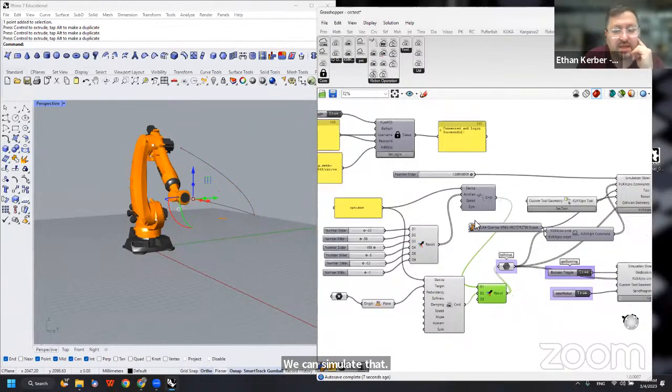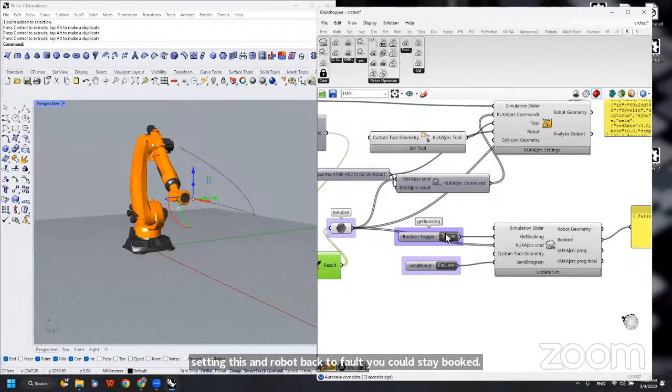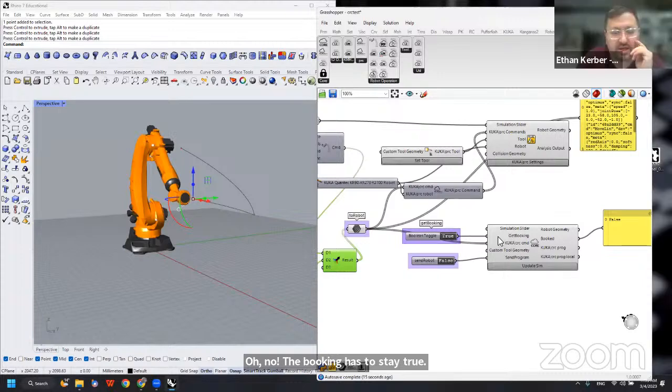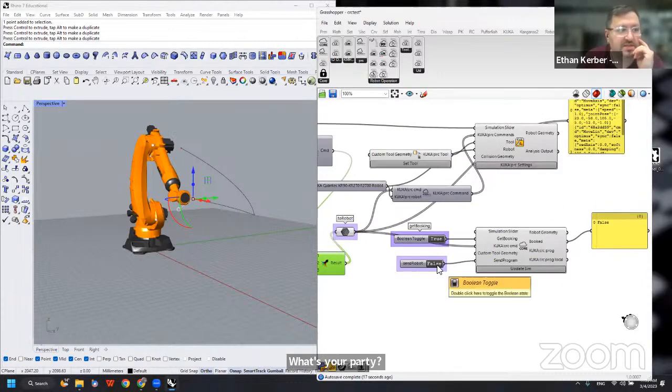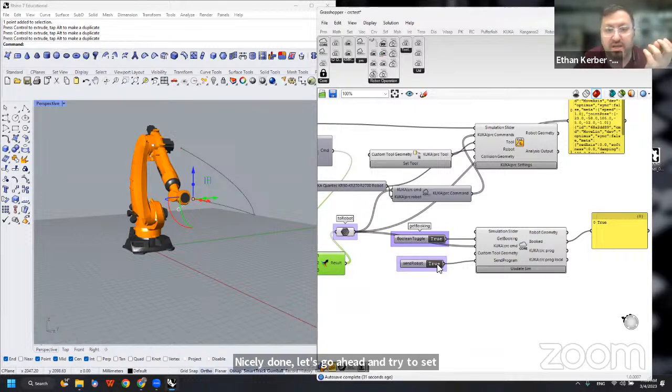Let's go ahead and send that by setting the send robot back to false. You could stay booked. No, the booking has to stay true. Sorry. But you could stay booked. It's your party. And then set the send robot to true. Awesome. Nicely done. Let's go ahead and try to set up one more thing, which is the display of the live robot.